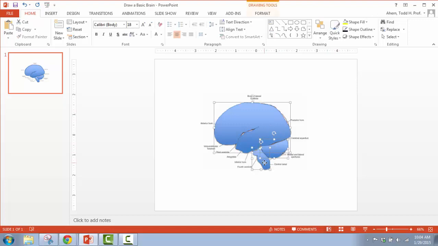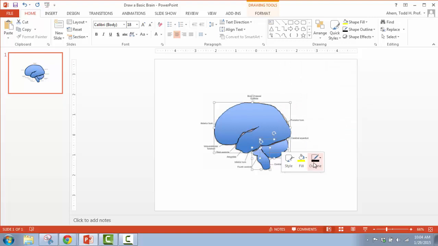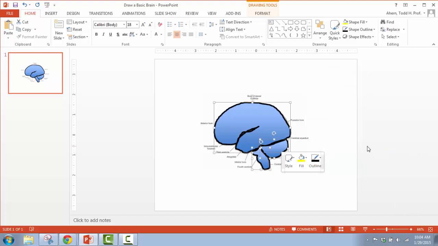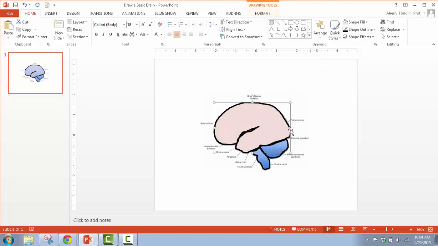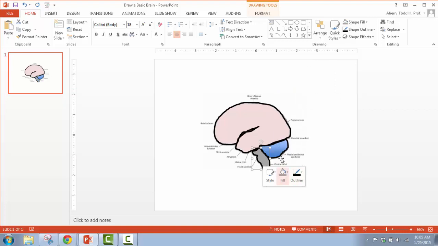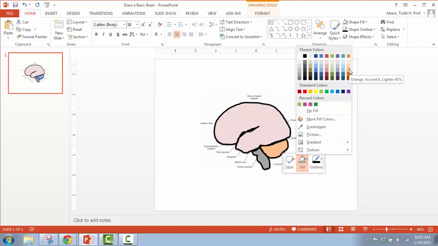I can select all three by holding Shift and then clicking on each one, then hovering over one of them and right-clicking and changing my outline to black, changing my outline to 4, and then changing my outline to dashed. But this time, actually, because they're the major structures, I'll leave them as solid. I then want to change the different colors, so I'll right-click, do Fill, and then I'll make it kind of this fleshy color here. I'll make the brain stem this kind of grayish color here. And then the cerebellum here, let's make it orange.